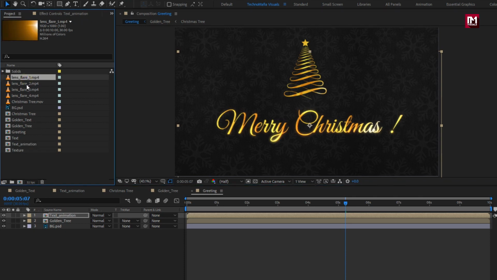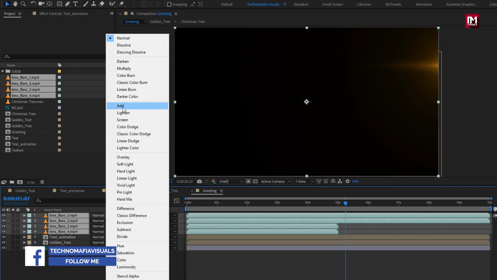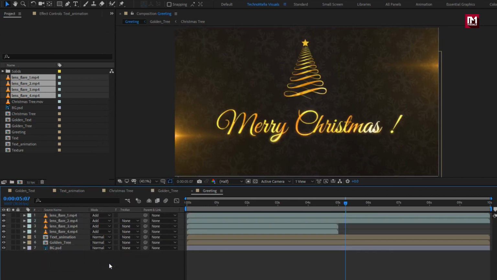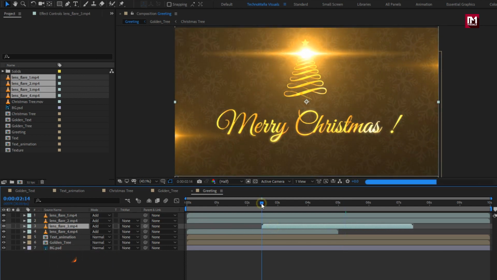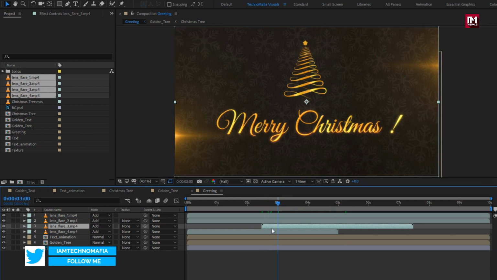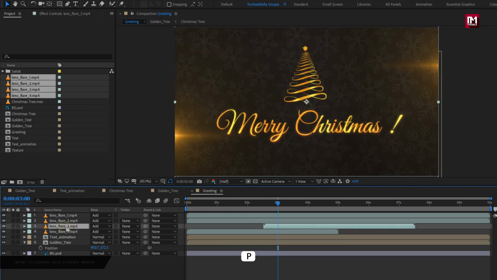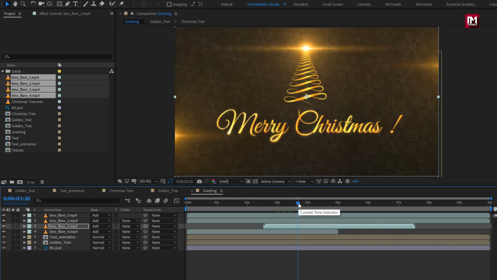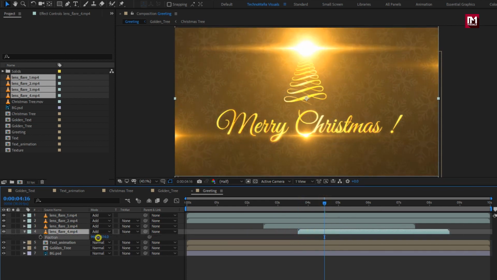Select all 4 lens flares. Add them to the timeline. Change mode to add. Here we need to adjust the lens flare 3 position with the golden tree. Now adjust the position for the golden tree composition and lens flare 3. Perfect. Now let's adjust the lens flare 4 position. Place it below the text.